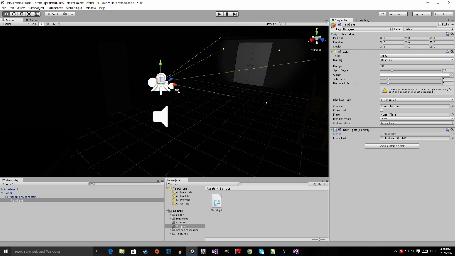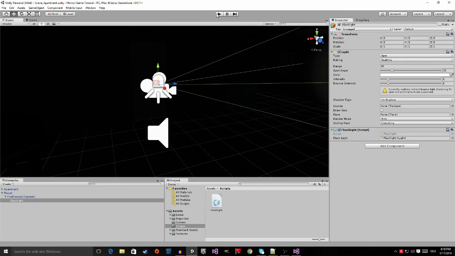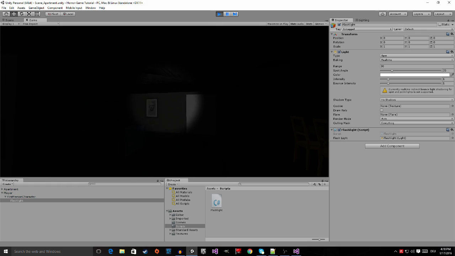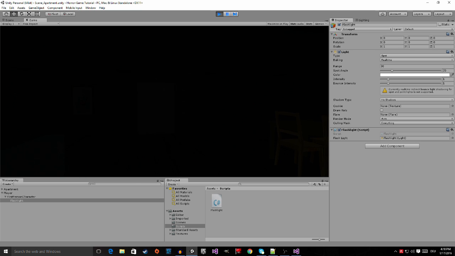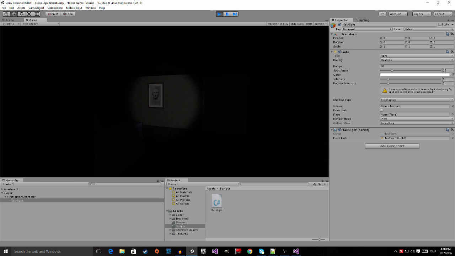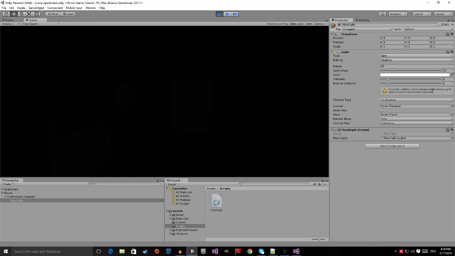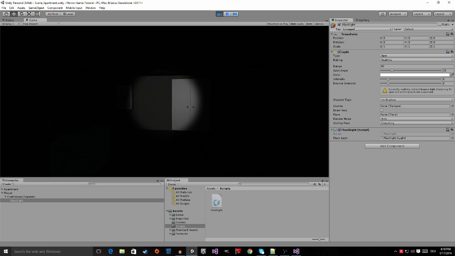So now we're going to add another thing, because right now it's a little bit boring if you ask me. We only can toggle the flashlight on and off, but it doesn't make any sound at all. And I think there should be a sound that tells the player that he just turned off the flashlight or turned it on.